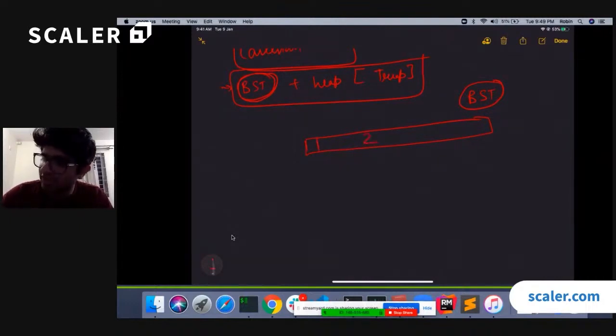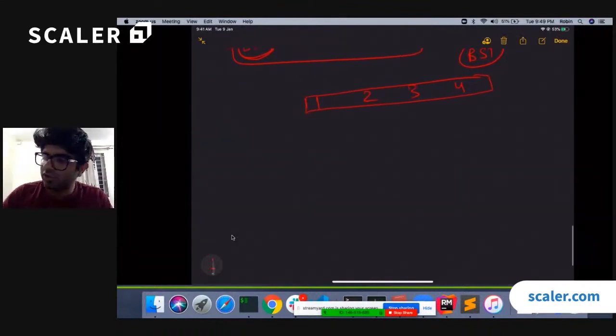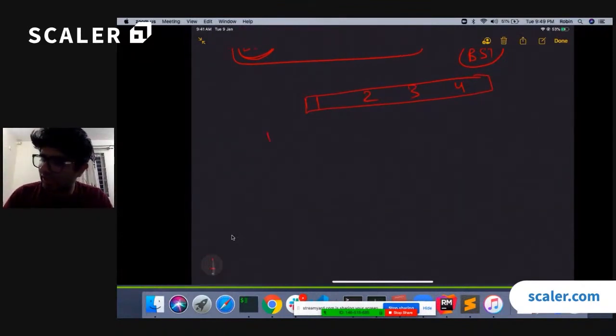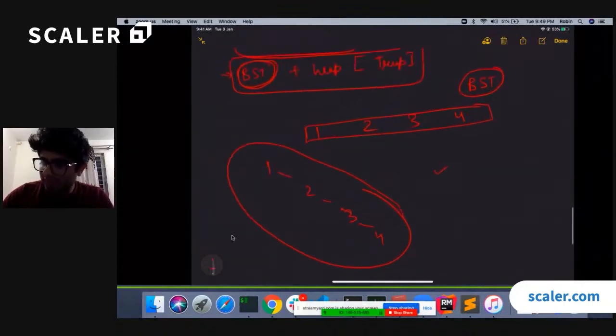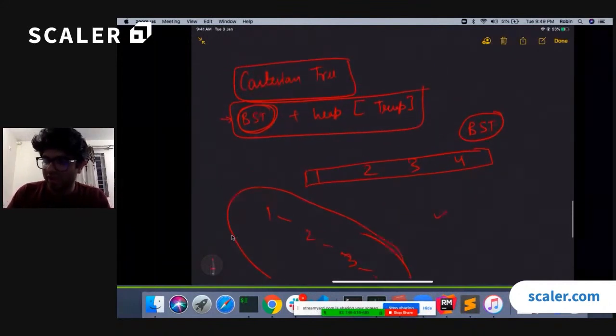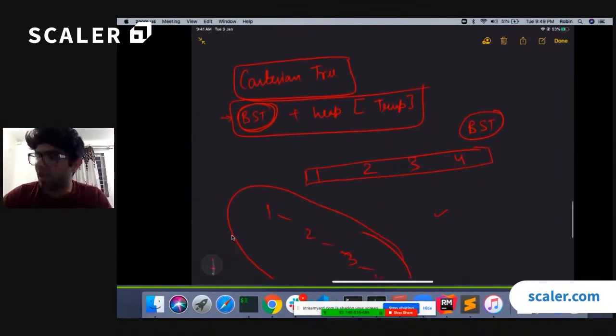let's say that the in-order is 1 2 3 4, we can construct so many binary search trees. One of the binary search trees that we can construct is simply 1 2 3 4 as a chain, because in that tree the in-order is 1 2 3 4, and with the same in-order we can construct so many binary search trees. The point is that the Cartesian tree gives us a unique binary search tree, and that uniqueness comes because of the heap part.